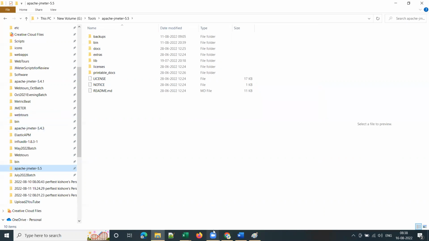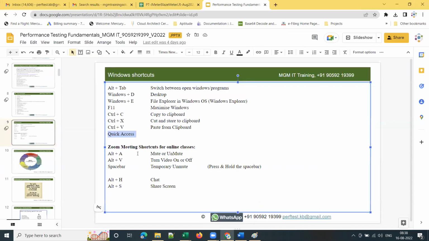Yes, sir. Okay, start using these Windows shortcuts, guys. And the next one is Zoom meeting shortcuts.